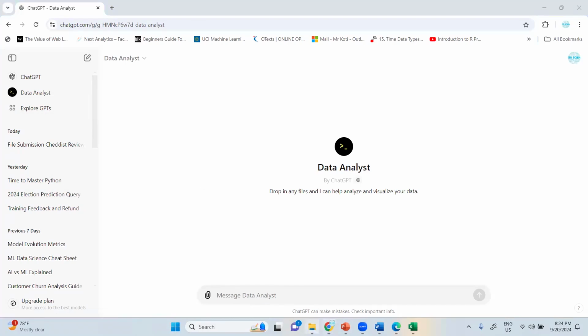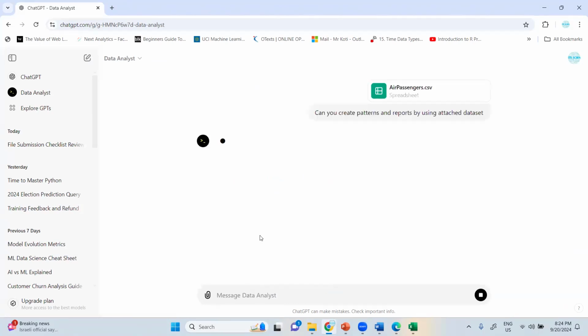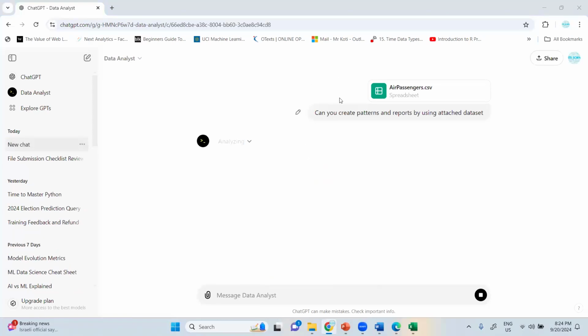Let me explain with an example. Here we have a data copy. Just attach the file and drop it. Are you comfortable, everyone? Yes or no? Yes. I've written a message: can you create patterns and reports using the attached data set? Simple. I send it. It is analyzing, which takes time, maybe 1 or 2 minutes. Let's see what it does.